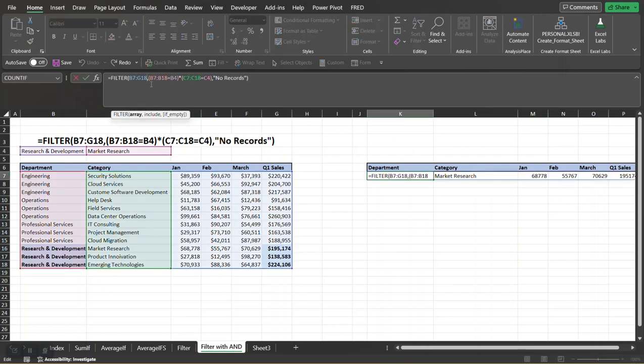The way to do that is, let's go to the second argument right prior to it and press Alt Enter. And then let's go to the second criteria within the second argument of the filter function, press Alt Enter. Now let's evaluate this together.